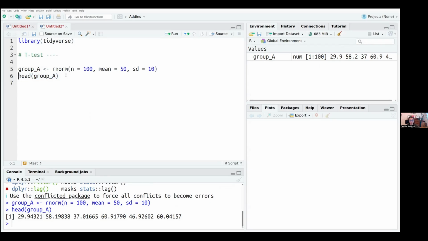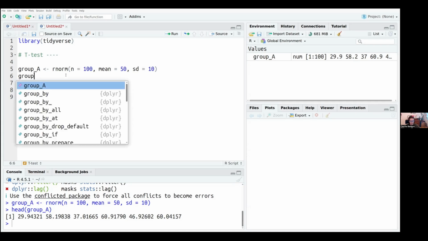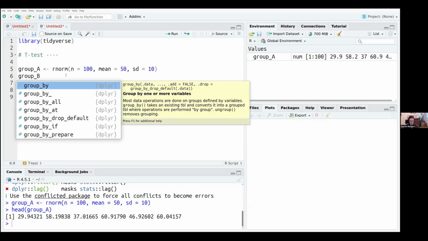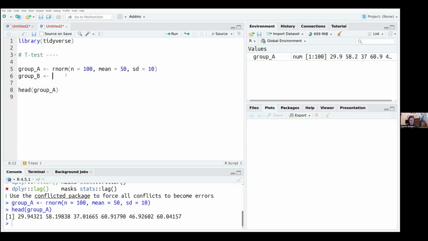Let's say now that we want a second group. We call it group B. And of course, here we are simulating data, right? We are not using an existing data set, so we are creating it on our own. So we give it our own mean and standard deviation. For the sake of trying the t-test, we will use rnorm again. So again, 100 individuals. The mean this time will be 60, slightly higher. And the standard deviation will again be 10.